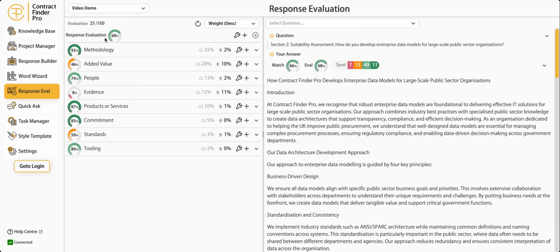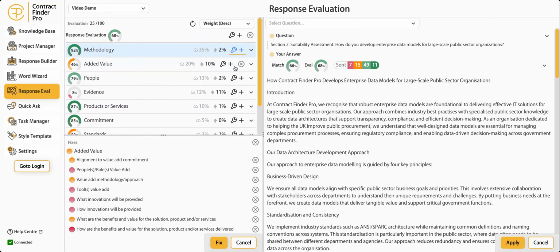So we've come up with a score of 68%, and it's scored well on methodology and the humans, a couple of other metrics here, but pretty weak on evidence, added value, and standards. So before I talk about these metrics, I'm going to set it fixing the metrics just to explain how it works. So this little spanner icon here allows you to apply fixes. And first of all, when you click it, you can see where your answer is weak. There's some interesting things there.